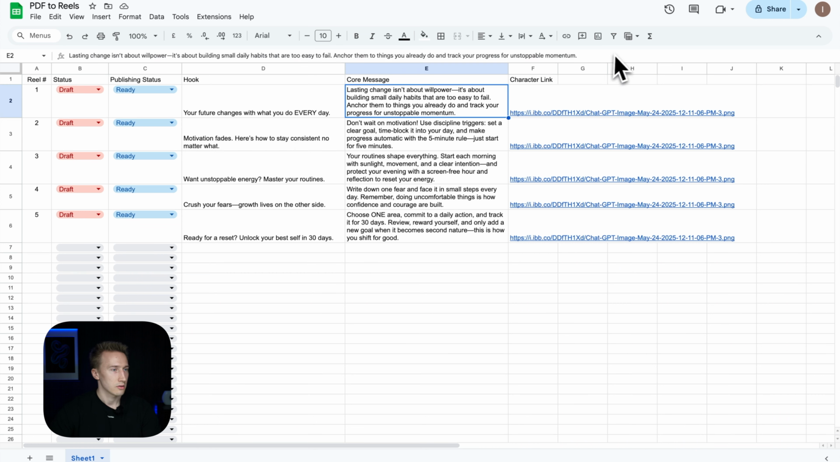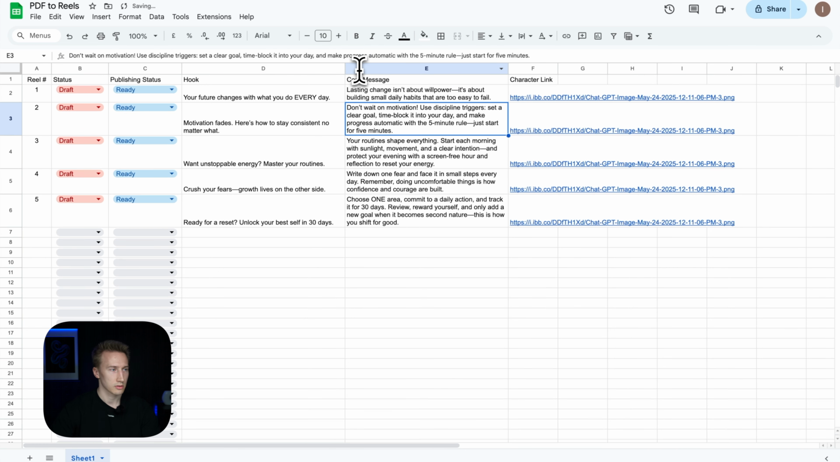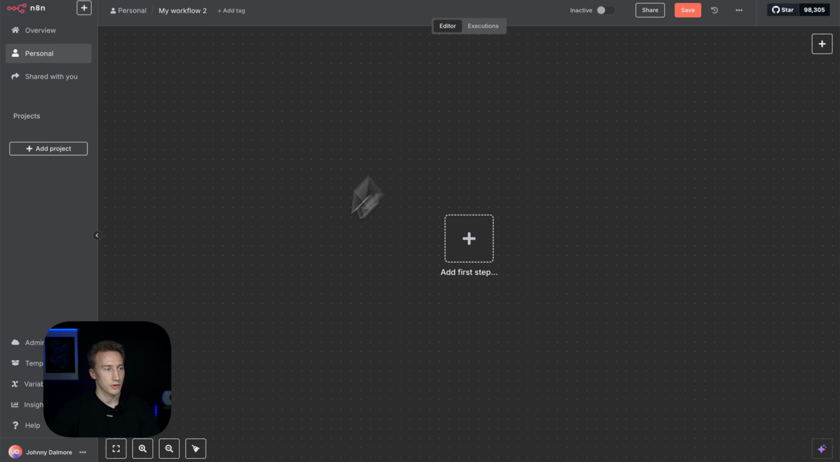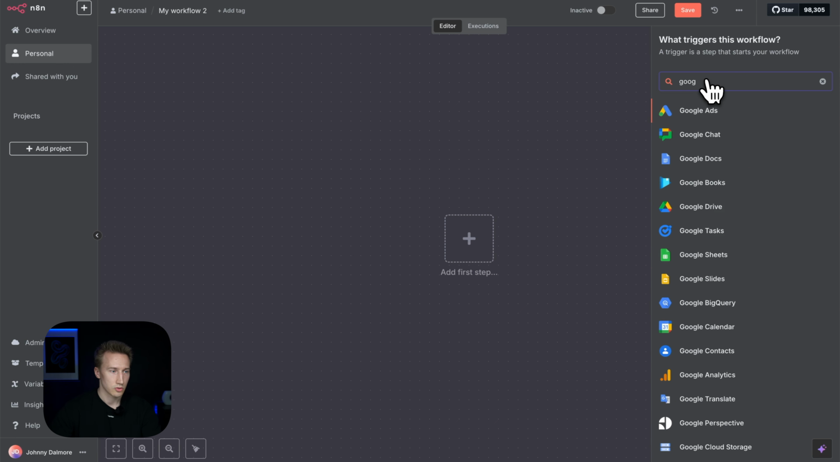Let's say, okay, just one. The core message is a bit too long. Let's keep it as it is. Okay, great. We did some changes. We changed the status to do. So now create a new automation, and we need a trigger that listens to the changes we did in Google Sheets. So this is going to be a Google Sheets trigger.